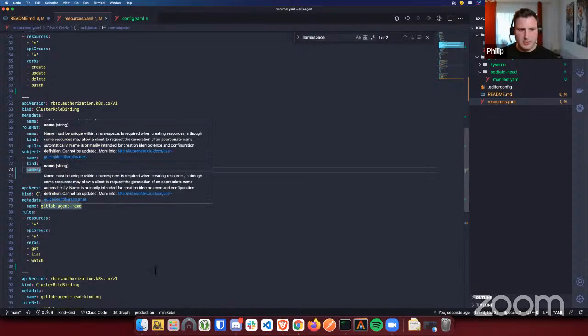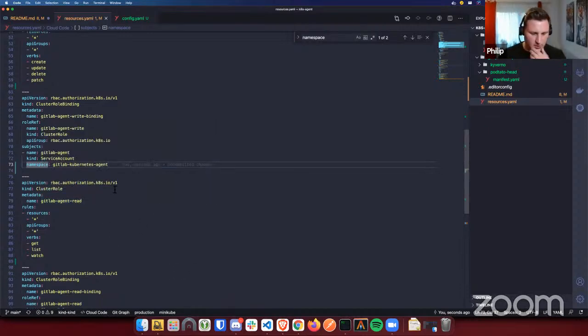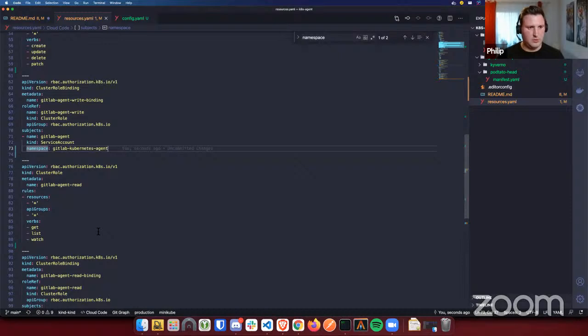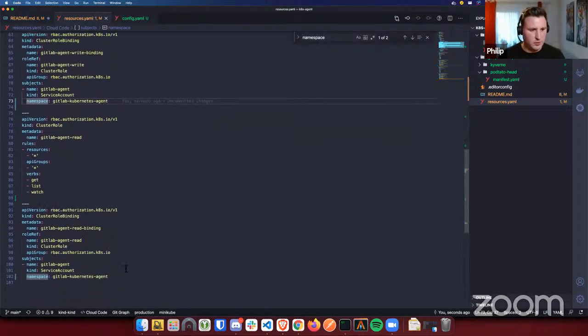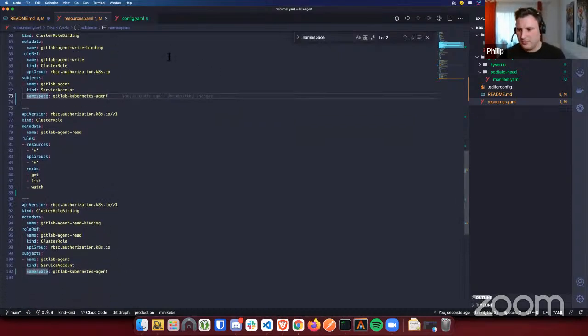Okay, because we created the GitLab agent service account in the namespace GitLab Kubernetes agent, I would just change the namespace here for this cluster role bindings to make it work. Okay, Niklas, you had a question?